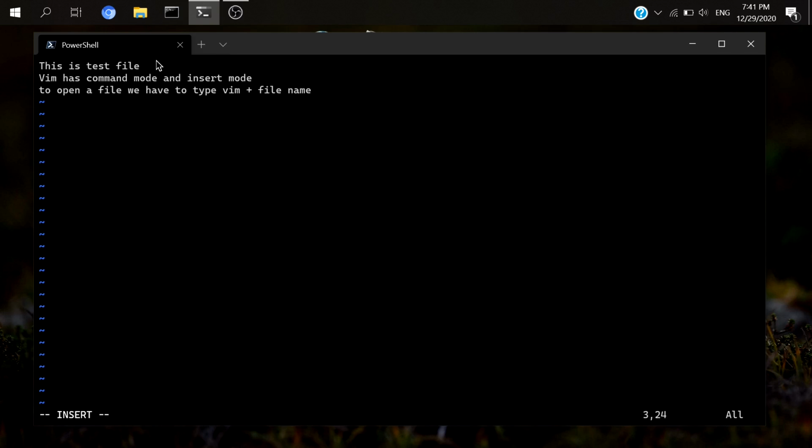Now the first thing you see is the cursor blinking here, and the first thing you need to know is how to move in the file. You could use the arrow keys on your keyboard to move, or when you go to command mode, you can use H, J and K.